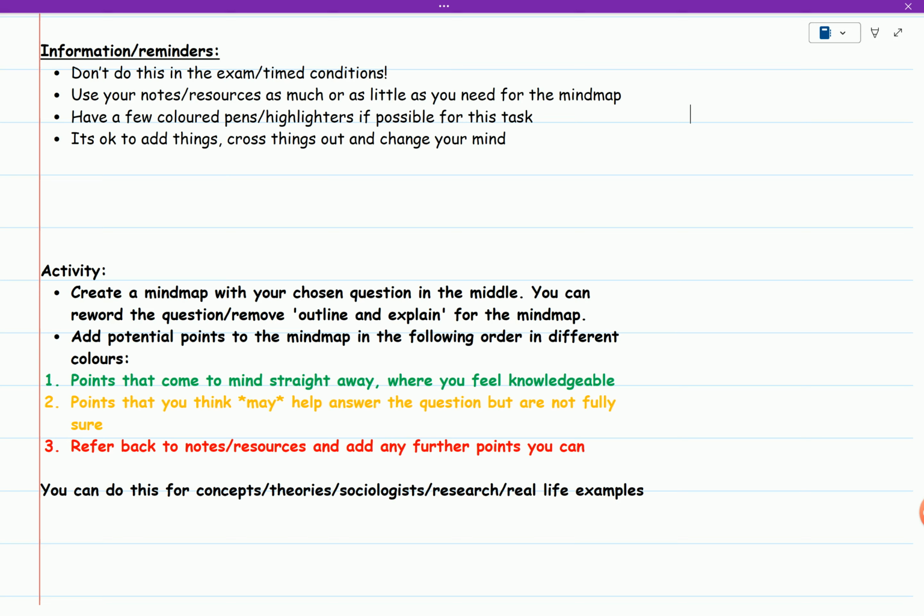Secondly, once you've done that, I want you to add points that you think may help answer the question, but you're not fully sure.